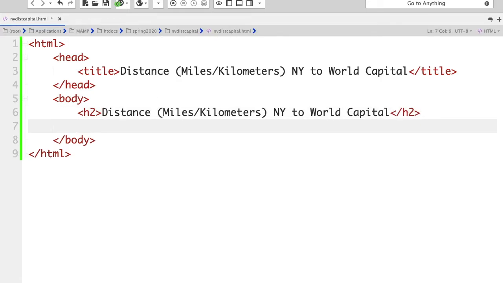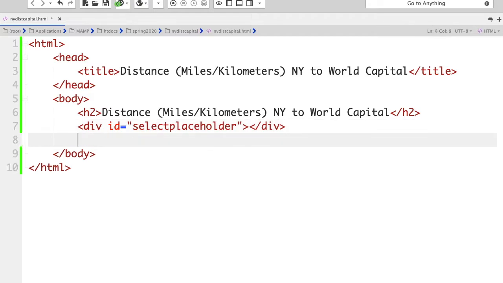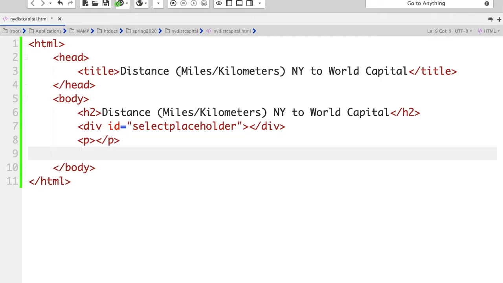And I'm going to put a placeholder here, a div with the ID select placeholder. I'm going to show the result right there, on that same page. So I'm going to put an extra space here and put another placeholder there, the distance placeholder.